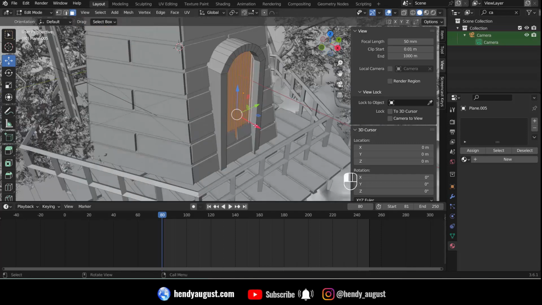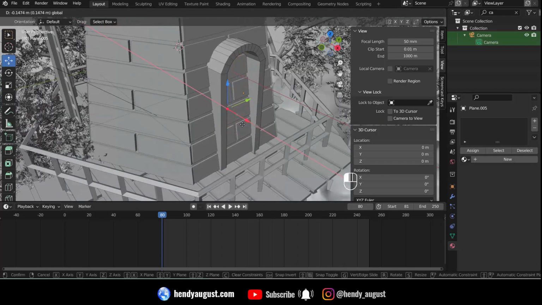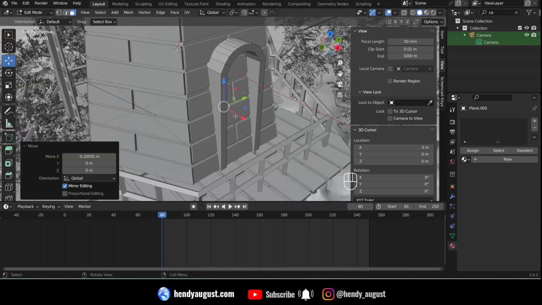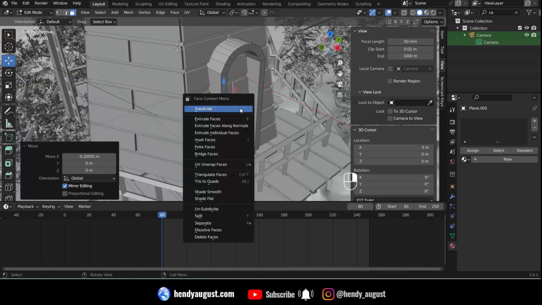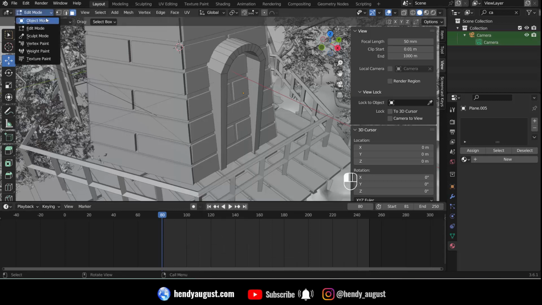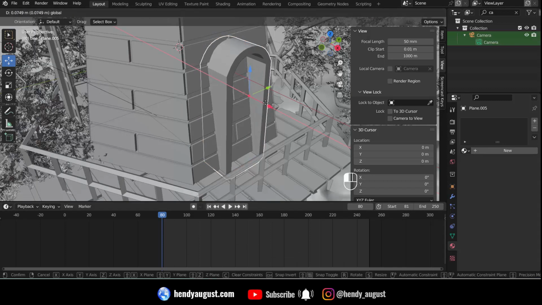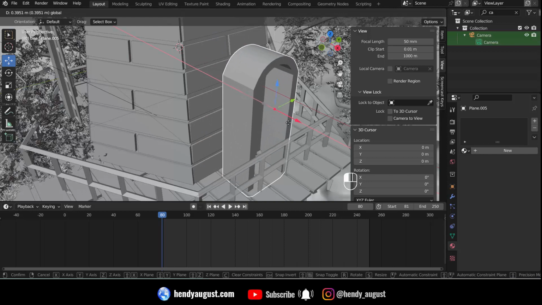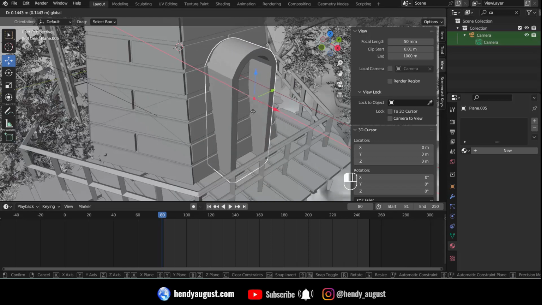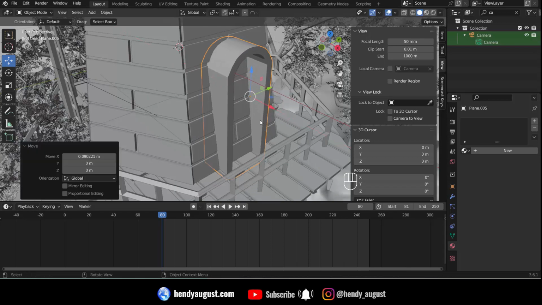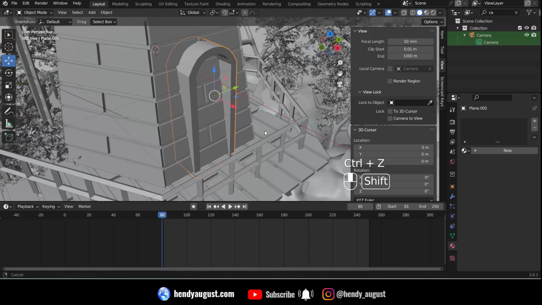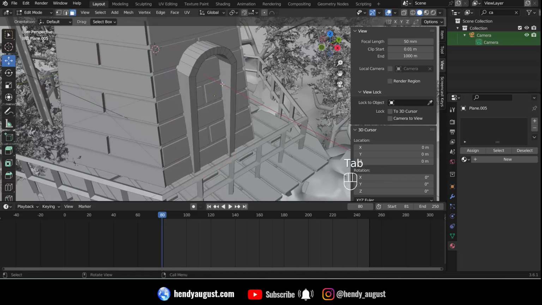Okay, maybe we can drag it a little bit far in here, like this, and we're gonna delete the faces. So if we move it forward, we're gonna see something like this. Okay, and go back to the edit mode.